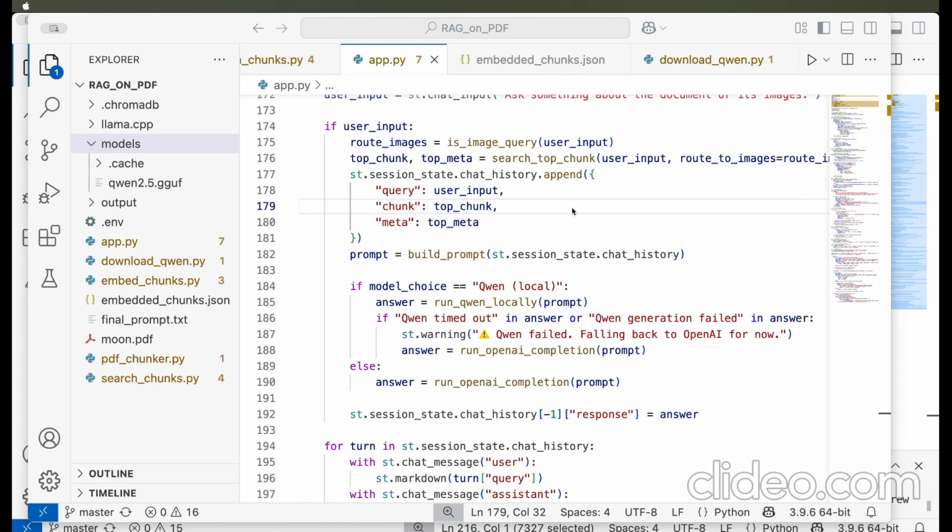But Qwen, since it runs locally via llama.cpp, might sometimes fail and it can time out. It can hang or it can crash if the prompt is too long, or even if the system is under load. So I wrap that logic like this.